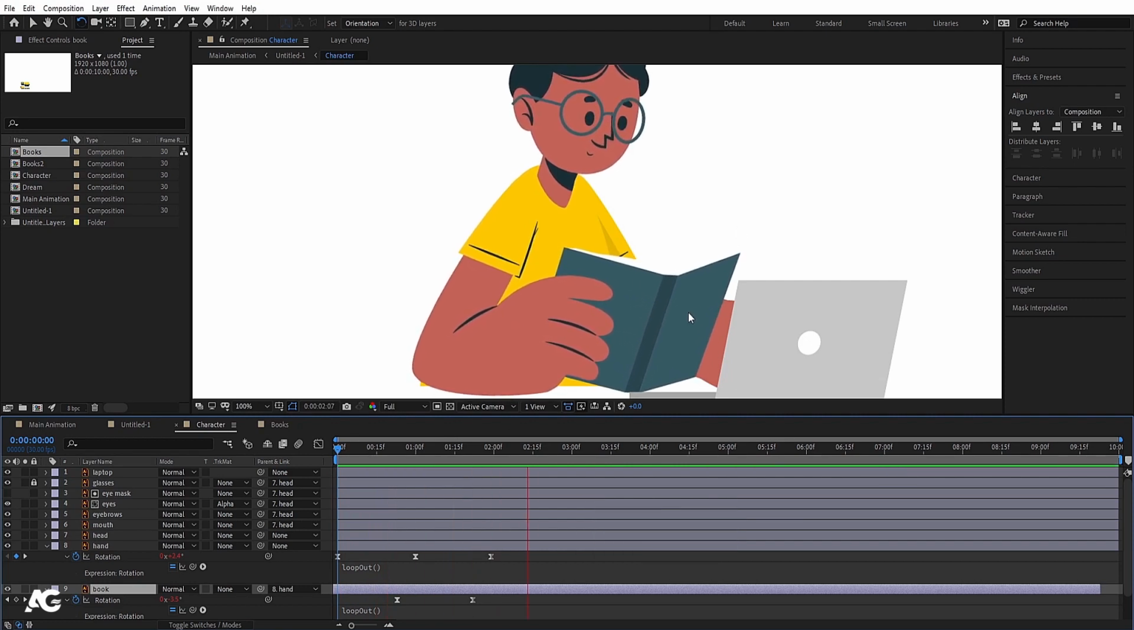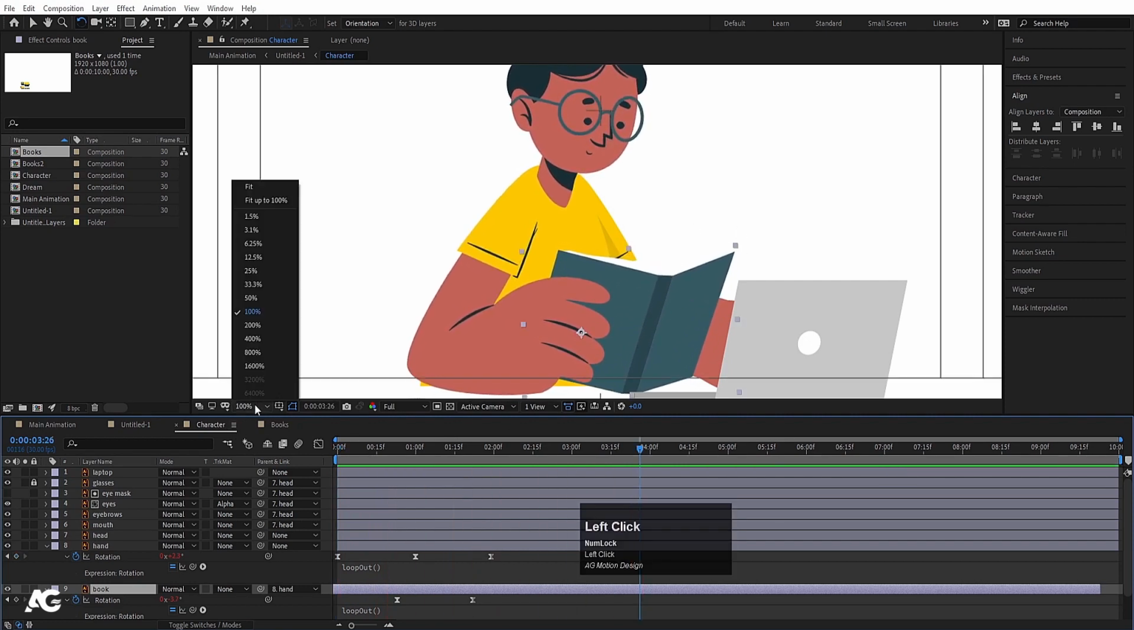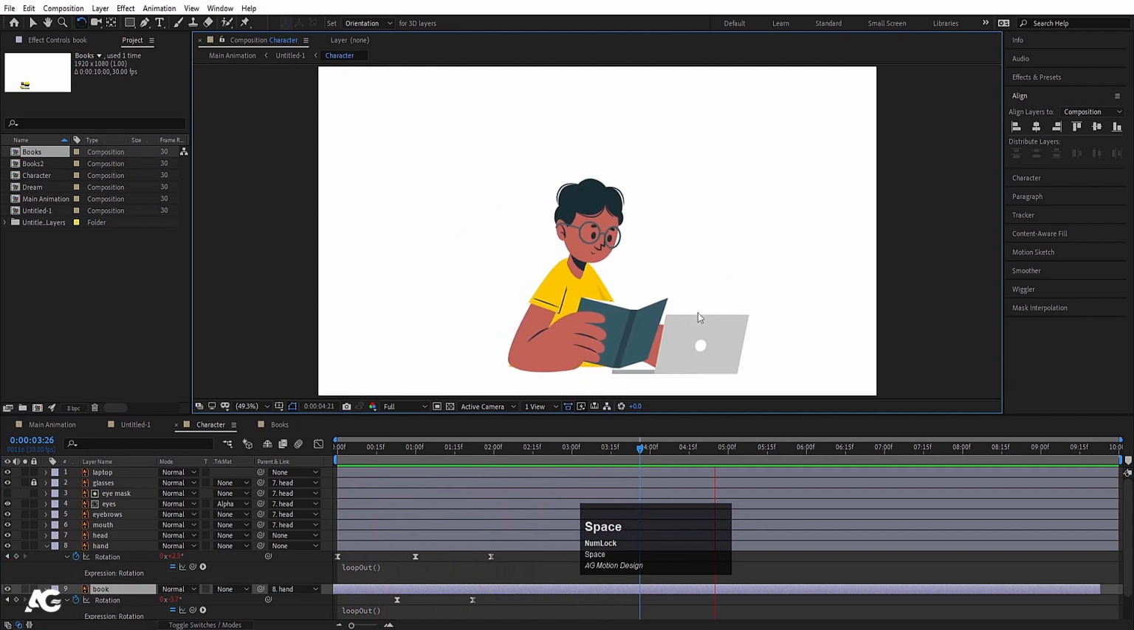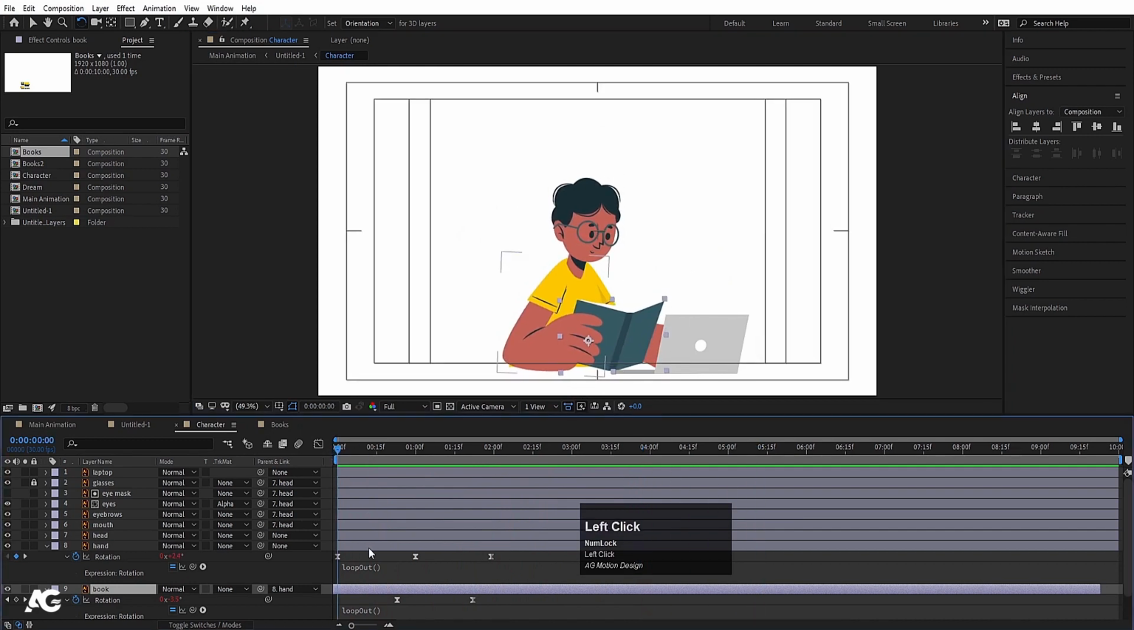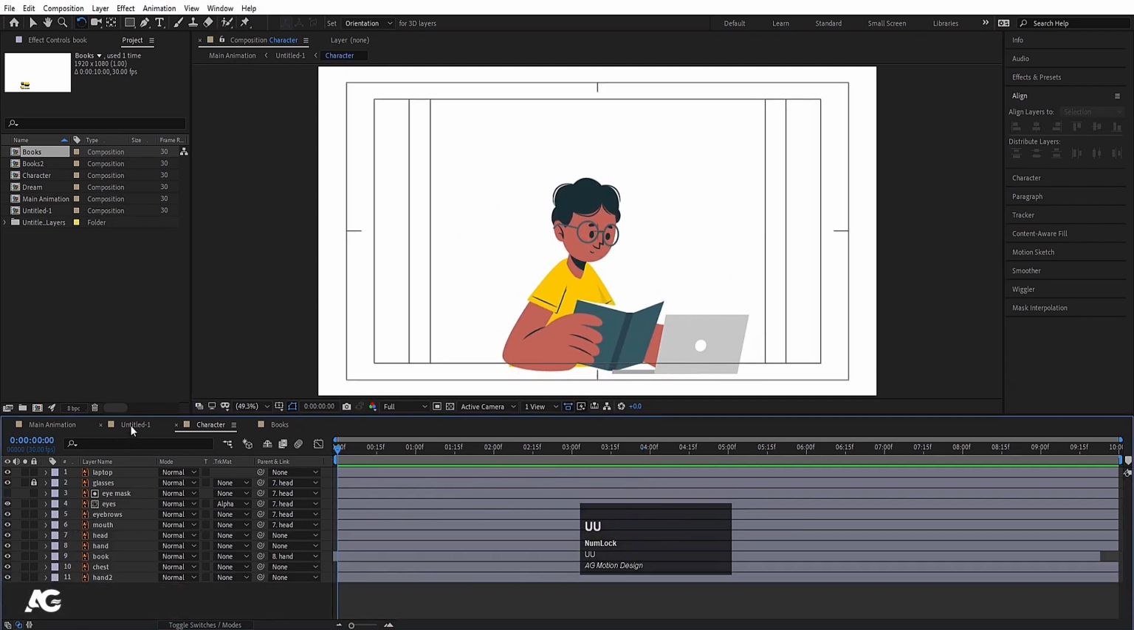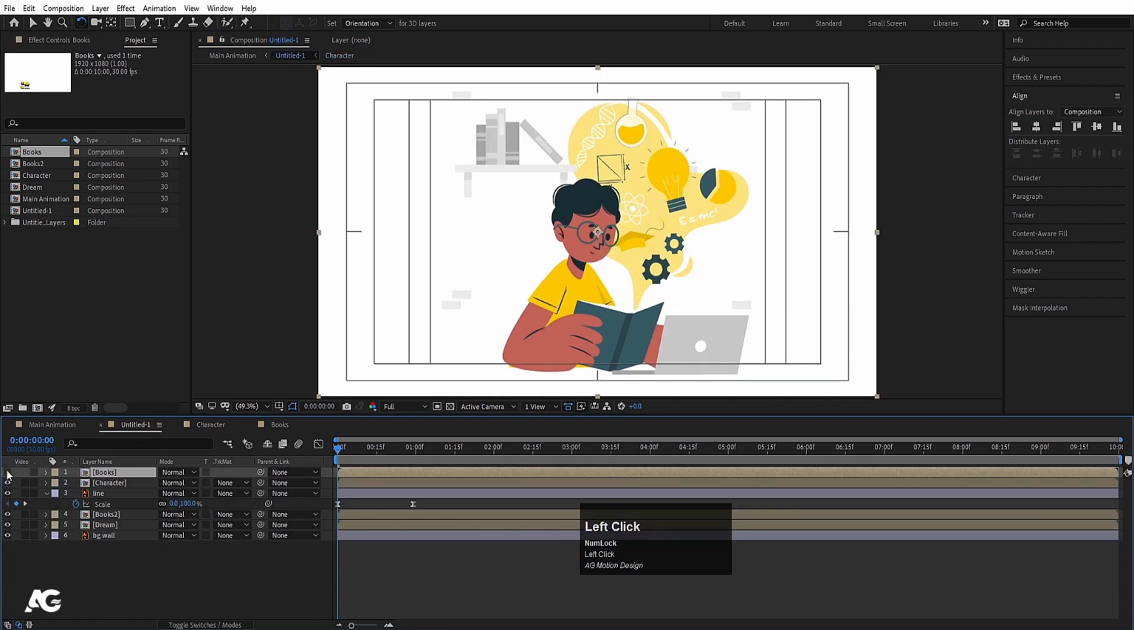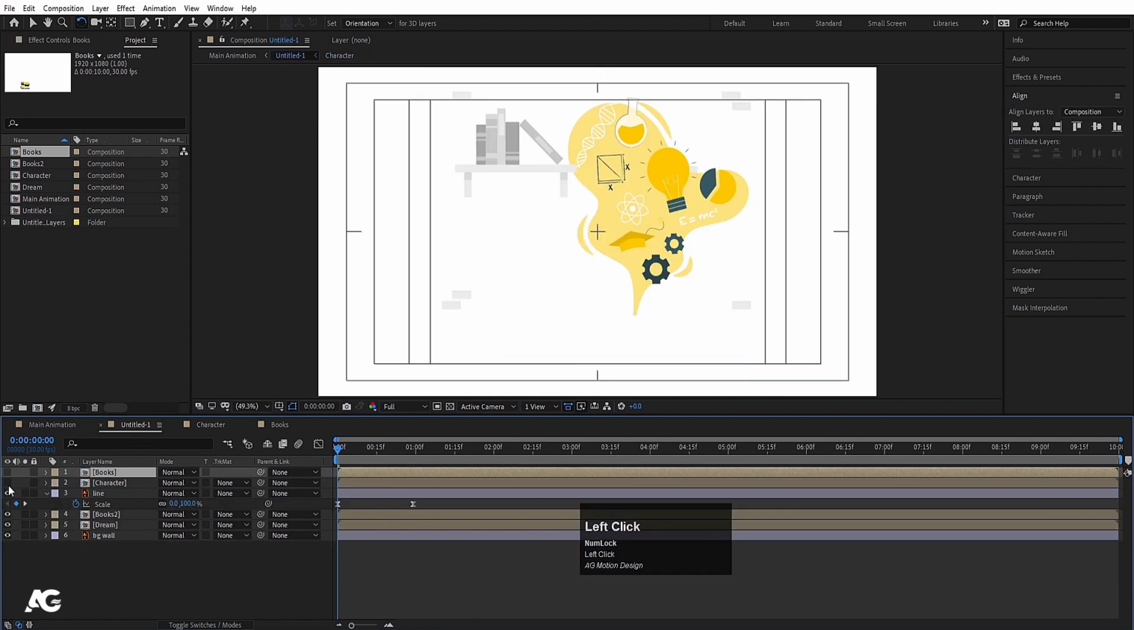So we will get this secondary action over here. We don't need to animate the second hand now. So this is our character. So our book animation is done, a character animation is also done. Then we need to animate these books.